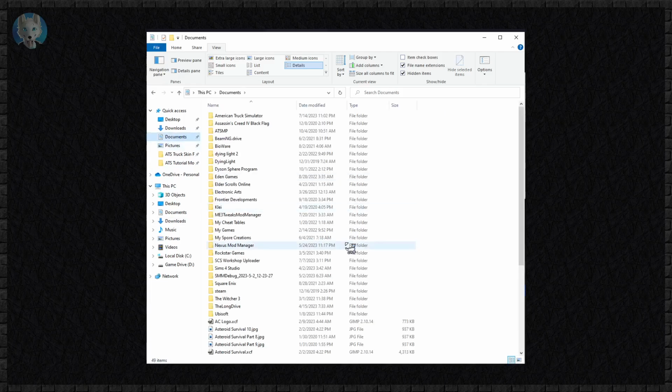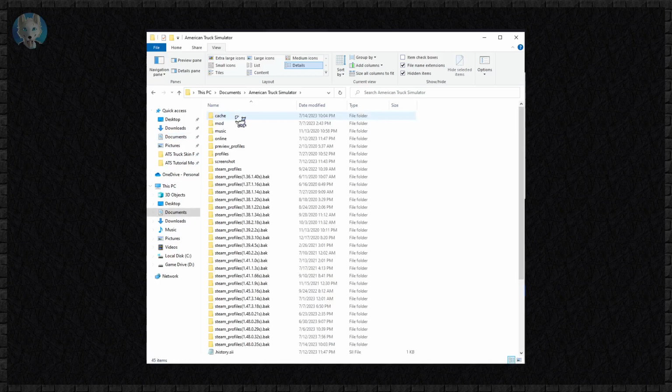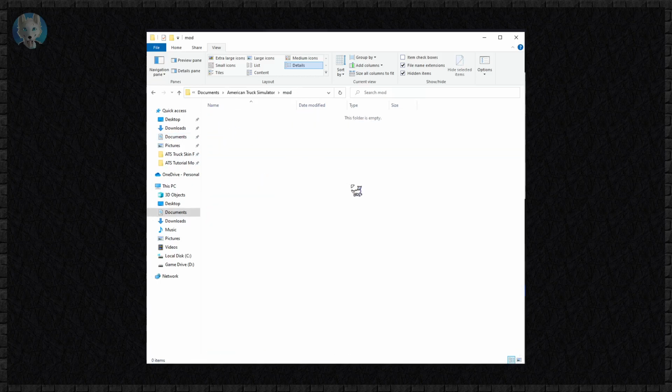This is where some of your game saves are going to be, some different stuff, and whatnot. So yeah, I got a few different games in here that have been saved to my documents. This is all just mainly save data anyway. But we're going to go ahead and double click American Truck Sim, and then we're going to double click mod, and then we're going to right click, and we're going to paste. And boom, there, mod's in the game.